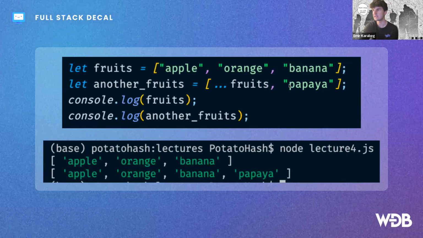I can do the exact same thing with papaya at the beginning, then comma ...fruits. The ...fruits is basically just copying all the values of this array into any point of this array that I want. I can even put it in the middle. This notation is just to copy one array's values into your array without adding a new array. If I wanted a new array, I would just put an array around it, but we don't. We just want it to look nice and clean like this.